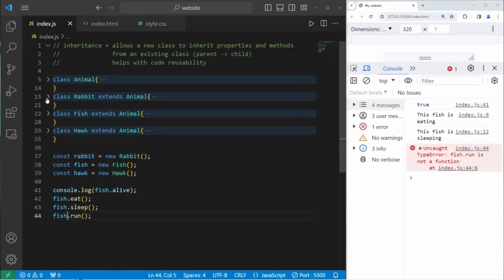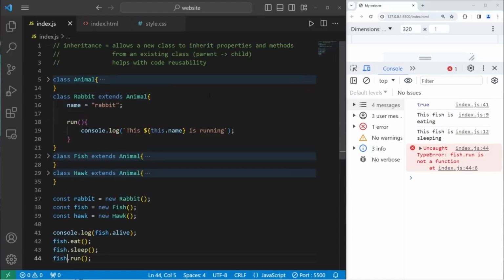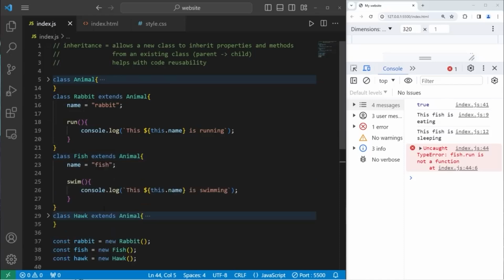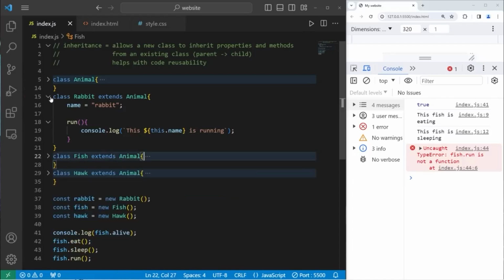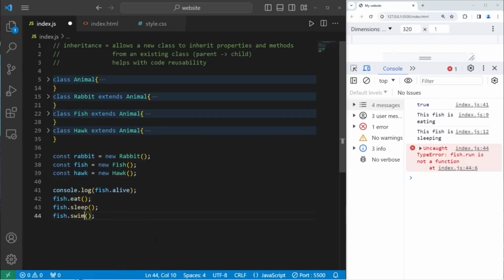Run is a method that belongs to the rabbit class. Fish can't run because, well, they don't have legs. We did not give our fish class a run method. They can swim, though, but they can't run. Fish.swim method. The fish is swimming.